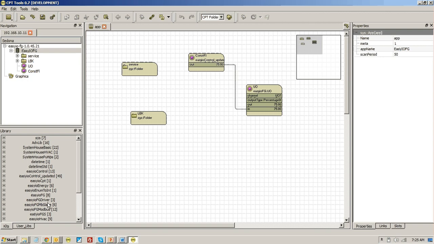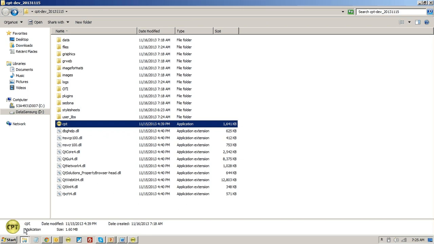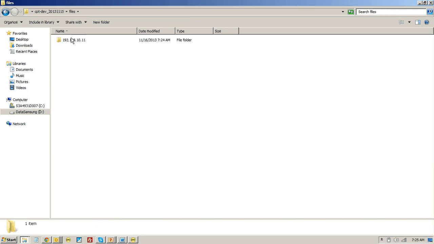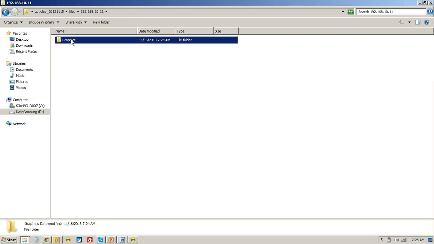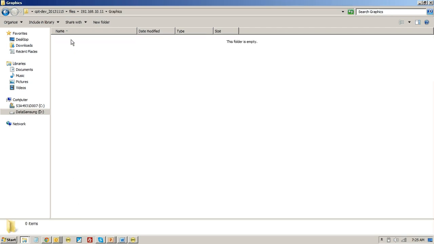What it will have done is created a file folder in the CPT dev, and there you are, files. So just click on that. I've got an IP address, and then in there I've got graphics, and that folder contains all your graphics templates as you create them or as you paste in old ones or templates that you've created. And it also contains a gr.xml nav file, and that's where we store all the links, and that's important for reusing in the future.